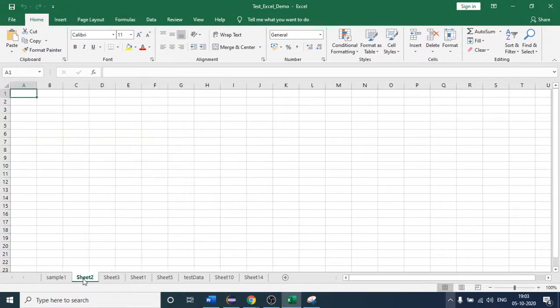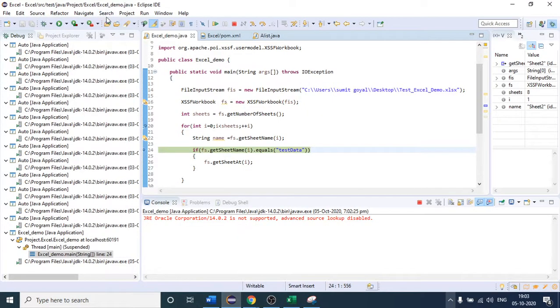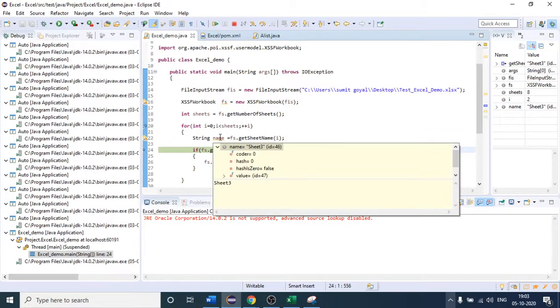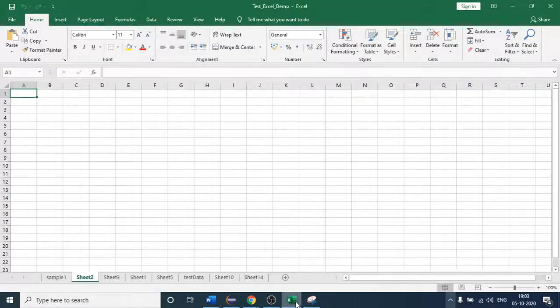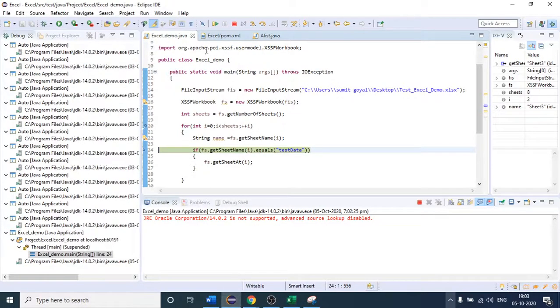So sheet 2 is present, and after that sheet 3 should be present at index 2. If i equals to 2 here and I click this again, what is the name? Sheet 3. After that, sheet 1 will be present. So it is storing this in this format. You can see what is at index 3.